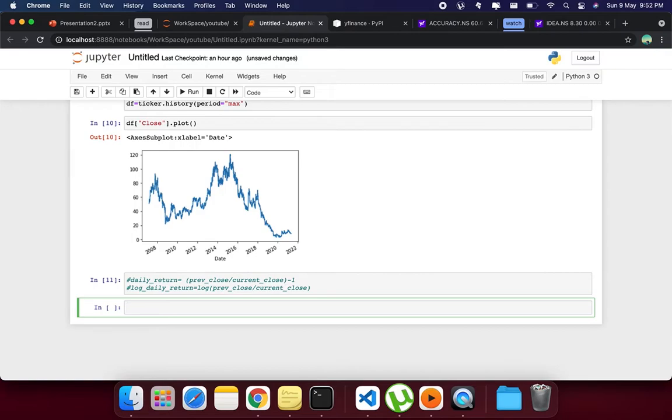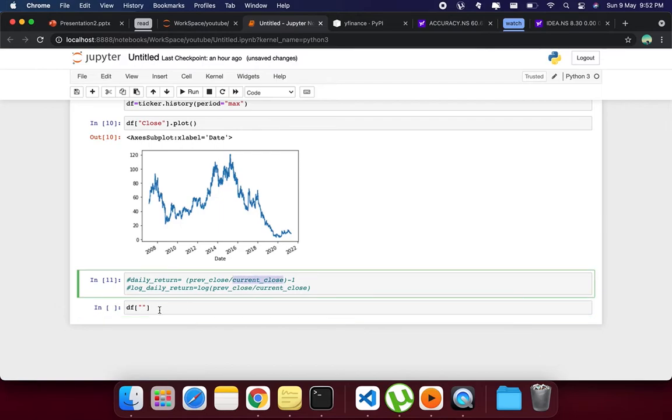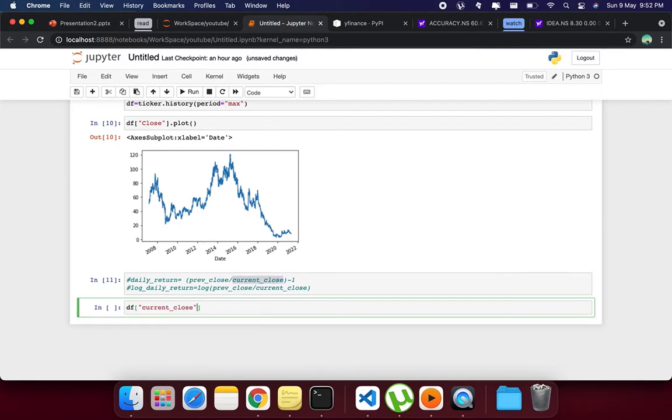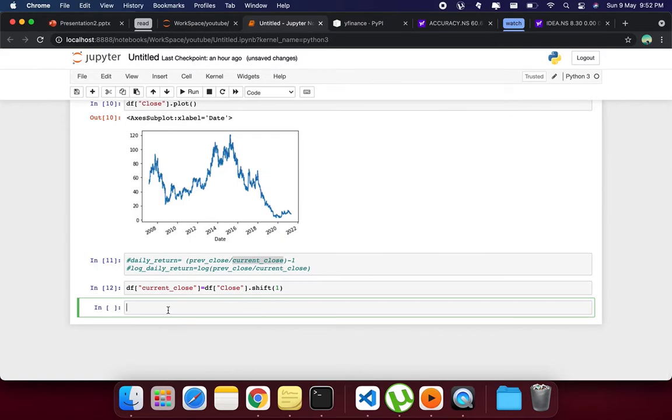So first thing is, the previous price is the current close price shifted by 1 day, right? So basically, if we say df of previous close, and let's copy this here, equal to df of close shift 1, okay, and let's check out what it gives us.